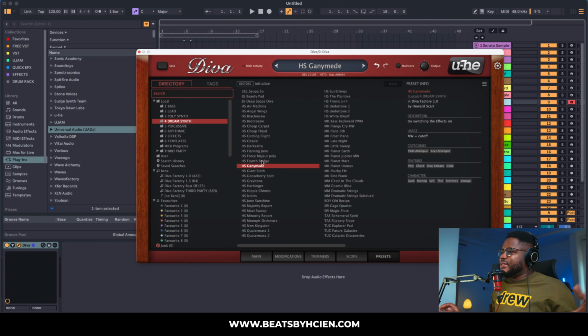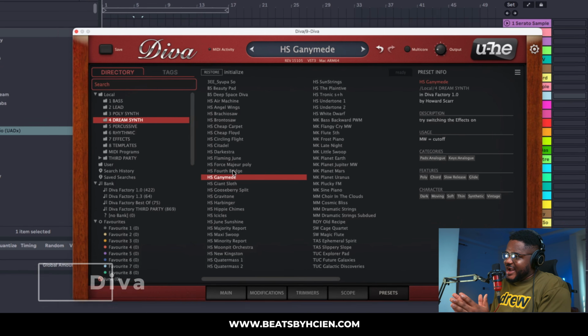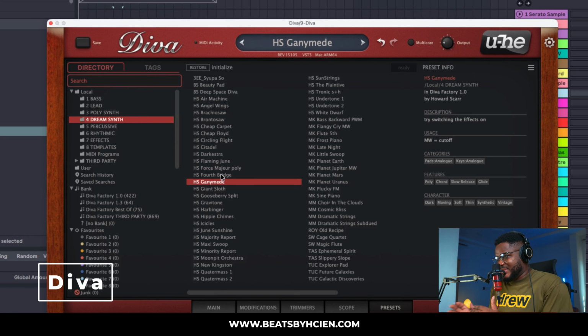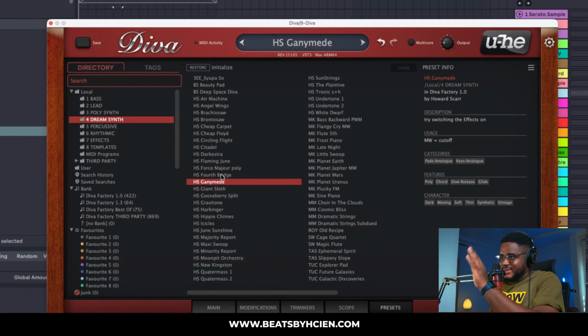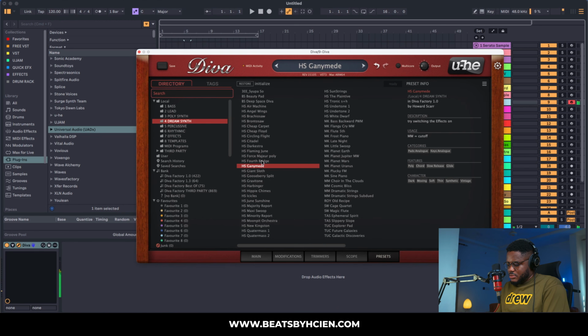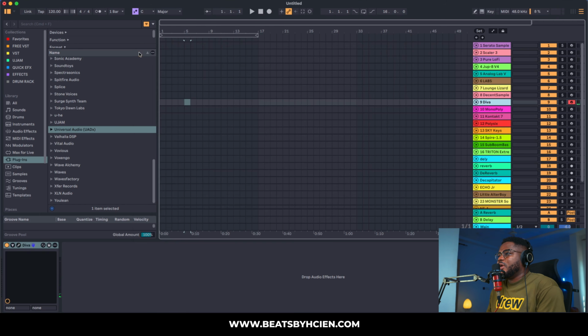So the next on my list is definitely going to be Diva. If you're into those nice soft synth sounds, then you want to go get this. It's a very underrated VST plugin that I think everyone should go get. And this is one of my favorite presets, HS Mid. Make sure you go get it, Diva.